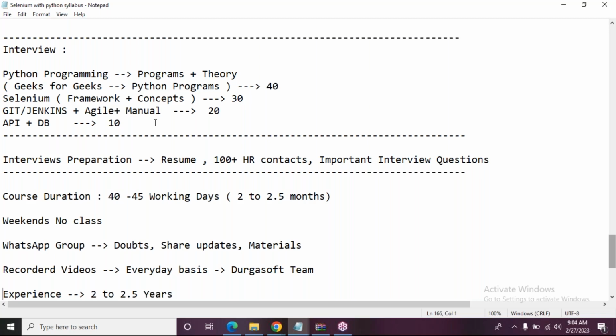So the course duration is 40 to 45 working days. Performance testing is the only thing left. We are discussing full stack Python and Selenium testing, except performance testing, which I may add later. I'll tell you. Got it? Everything is added here, except that and DB testing. A DB testing overview is also possible, we'll see. So the course duration is 40 to 45 days.